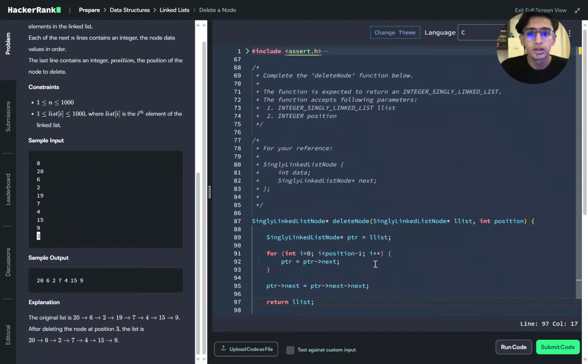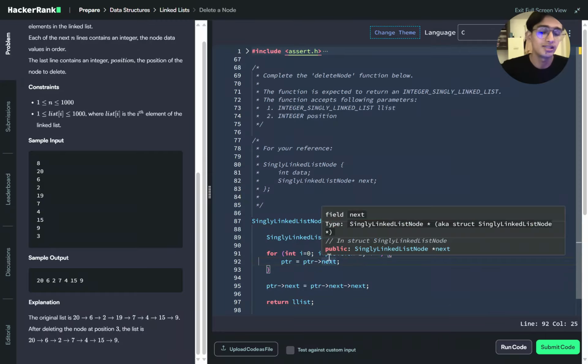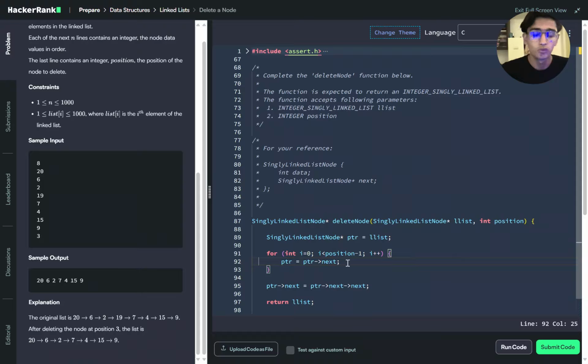In that case, what this code will do, it will take ptr equal to list head. ptr will come to head. Is I less than position minus 1? Position is given 0, 0 minus 1 is minus 1. Is 0 less than minus 1? No, so it won't go here.